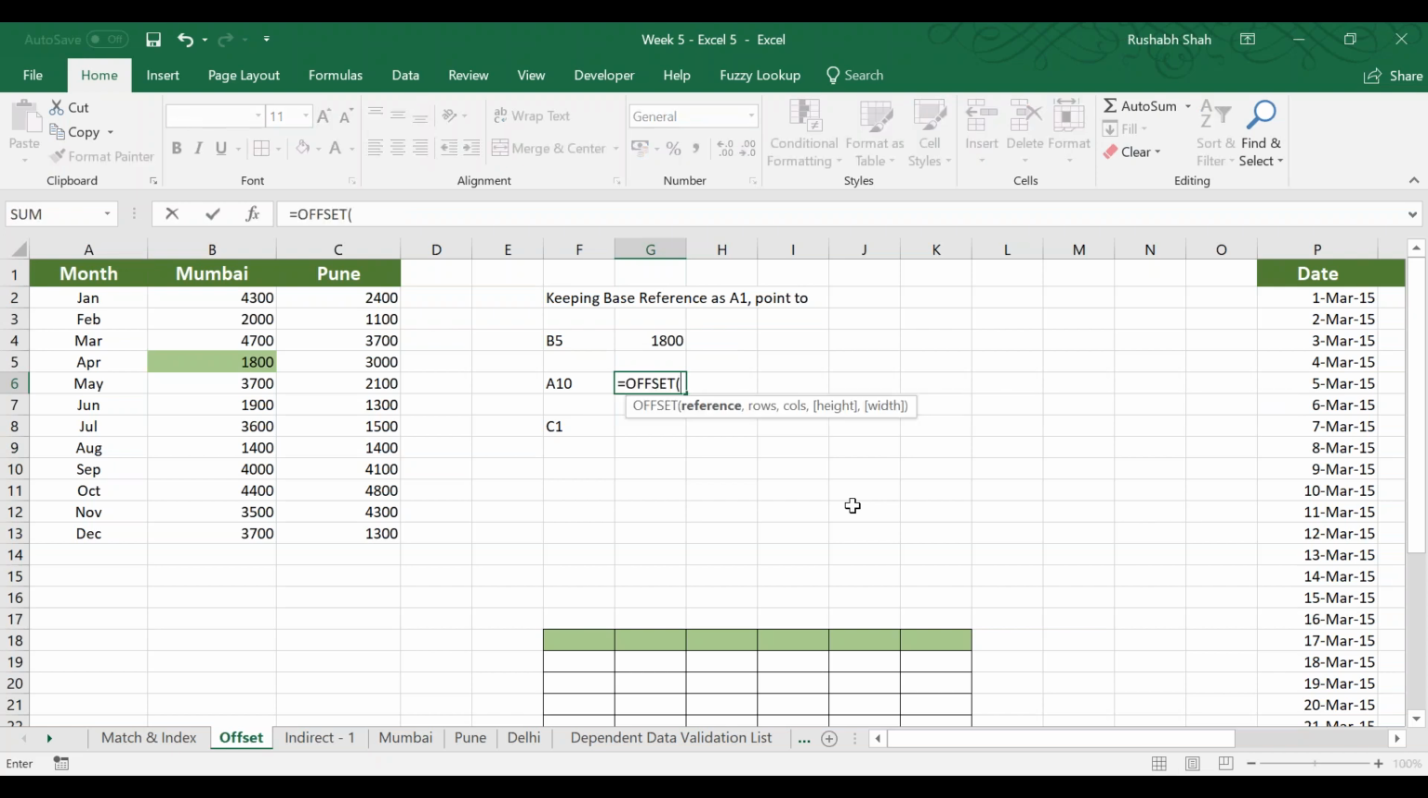So for A10 it will be offset from here. I'll go 9 steps down and 0 steps left, right. And for C1 it will be offset from A1. I'll go 0 steps down and 2 steps to the right side.